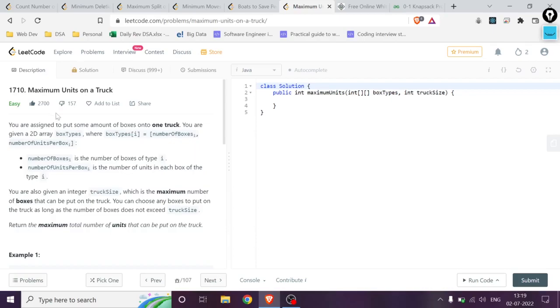Hello everyone. So today we have the problem maximum units on a truck. This is a very interesting problem. This problem is going to teach us when to think greedily about a problem and when to think of using dynamic programming in a problem. Okay. So let's read out the problem statement first.